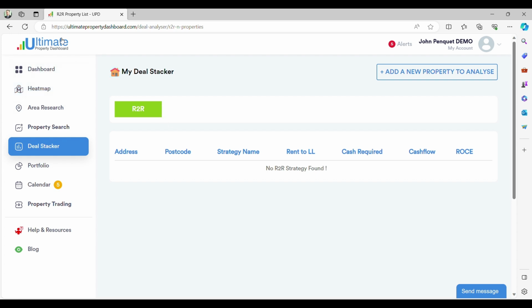So to do this, you use Ultimate Property Dashboard. If you've watched my videos before, you'll know that I'm quite a fan of this. Reason being is I created it. And the great thing about this software is it's not just a one-trick pony. It can do lots of things. A lot of people aren't aware of what it can do. The main one that I think is of real interest is doing rent-to-rent deals.